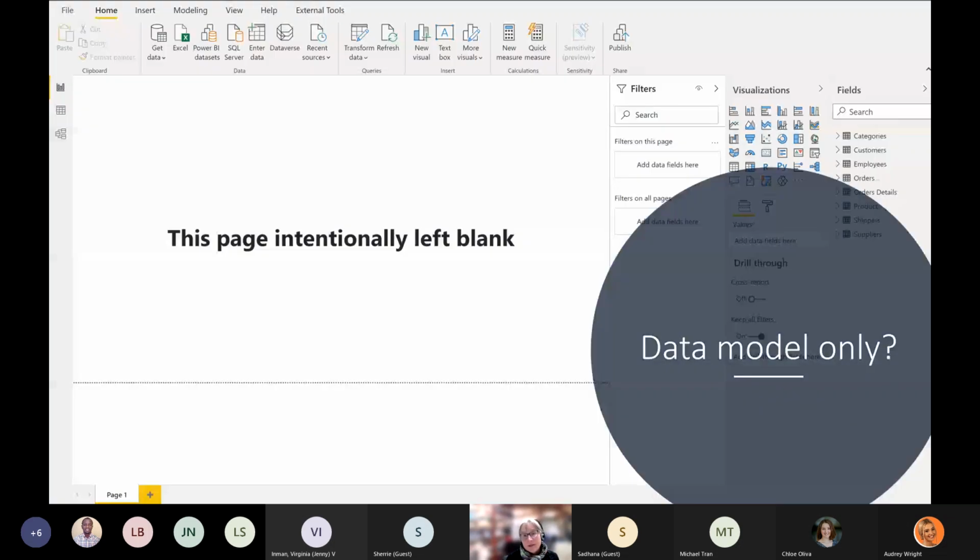Data model only. Consider just creating a report that just has a data model. As we'll see in the final slides, that's a really viable option going forward. So don't think about necessarily having reports and all the visuals and all that kind of stuff developed. Think about, can we work on developing a really good data model that people can then use to build their own reports? So again, as you're thinking about report creation, do not forget that you can just create the data model. There is no law that says you have to have visuals on every page.